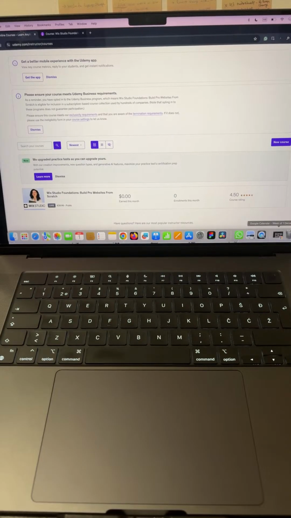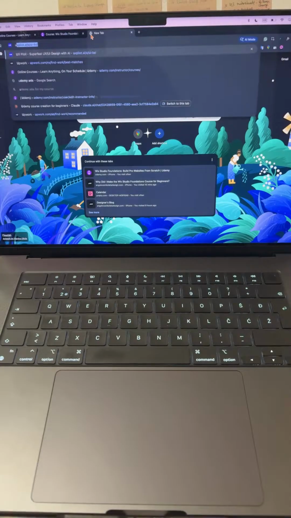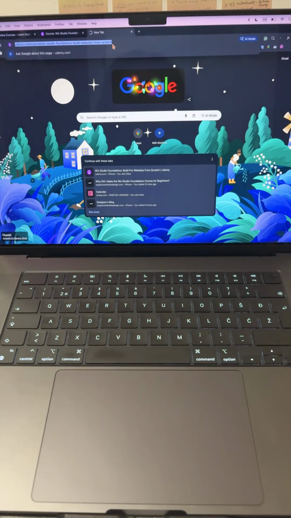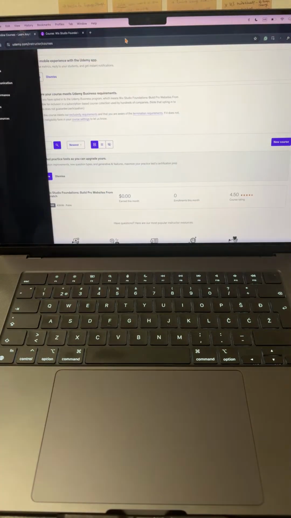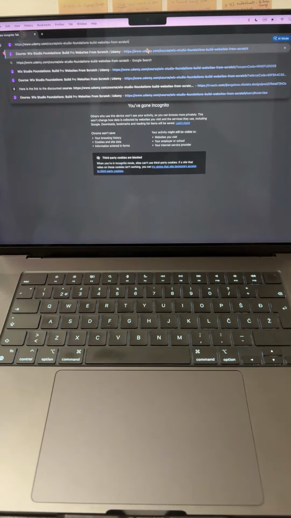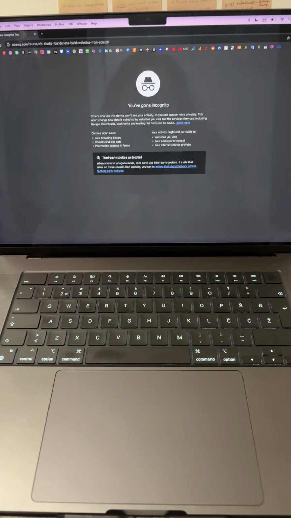And let me for a second find the course. If I can find it. Yes, that's the one. I just want to open it in an incognito window for you so you can see how it looks on the outside.